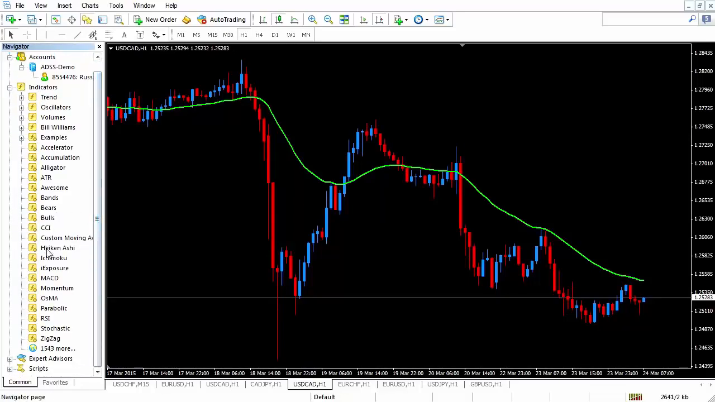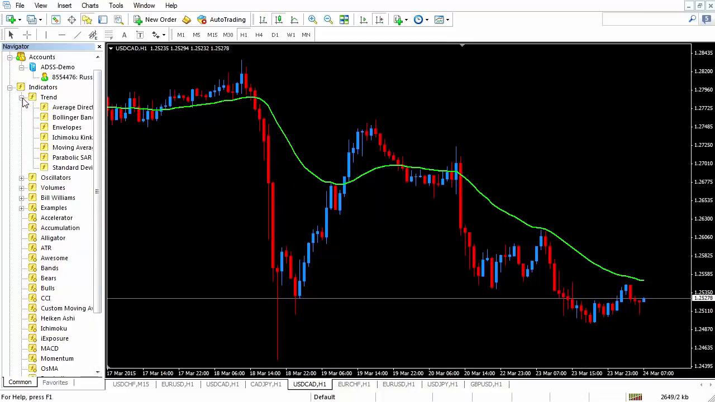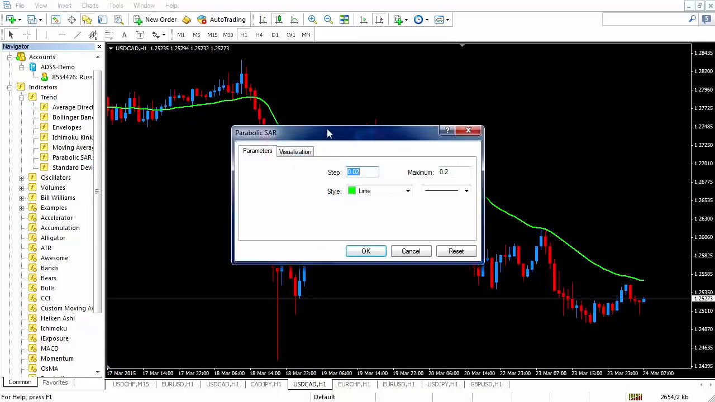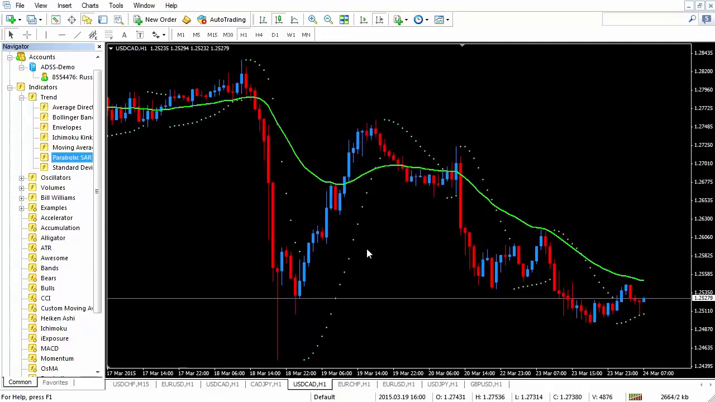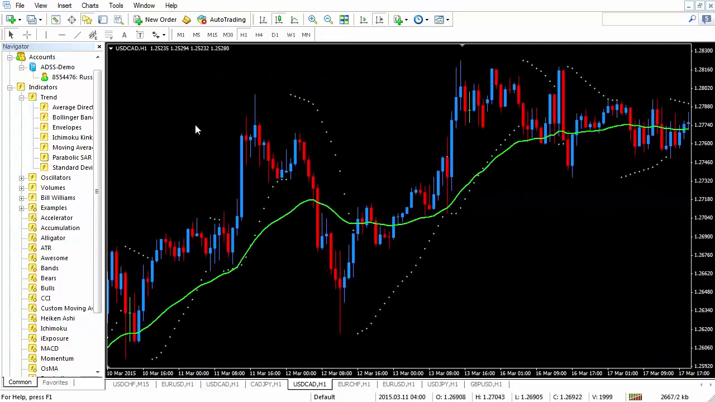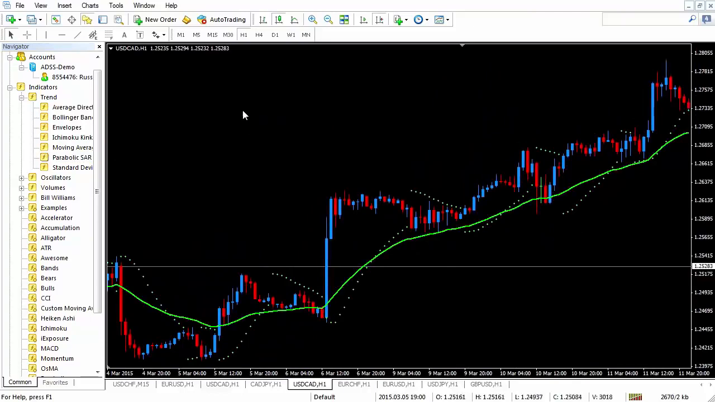Now, if I want to add an indicator to a chart from here, I just drag and drop it onto the chart. I go trend. Maybe I will add a parabolic SAR. So I'm going to drag and drop that onto the chart. The properties box will pop up. Hit OK. And I have my indicator on the chart.